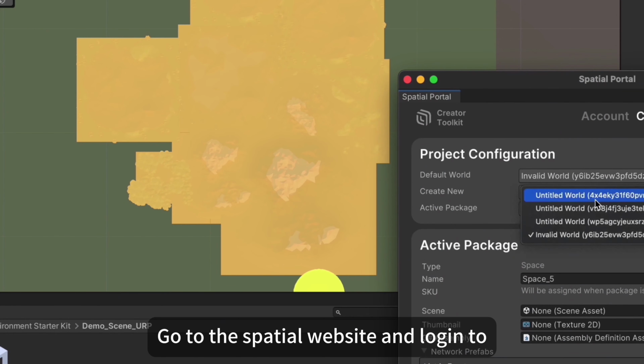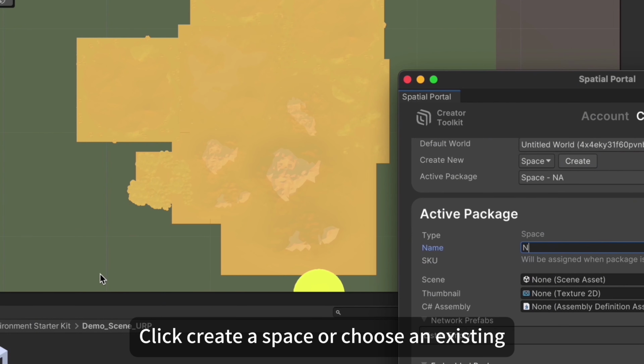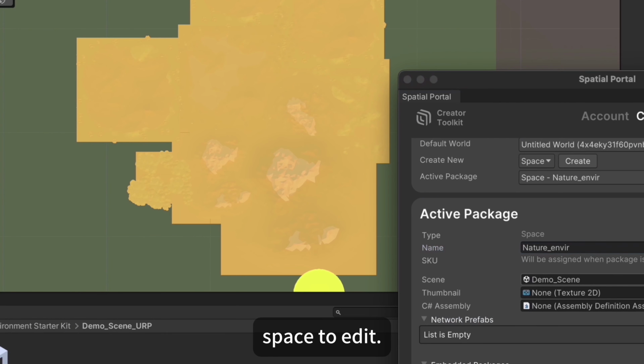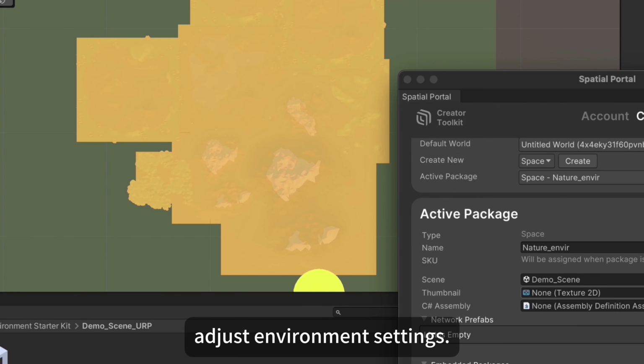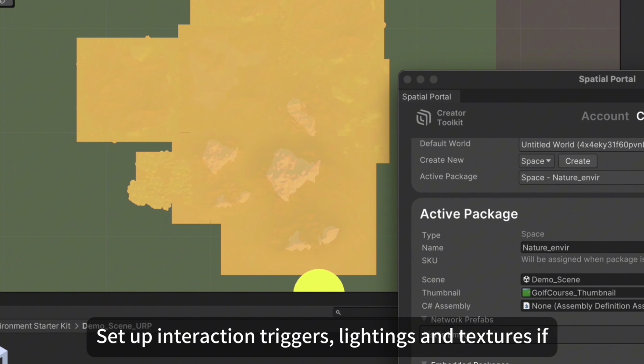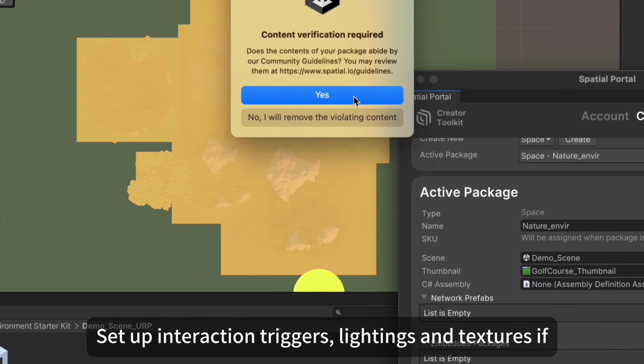Go to the Spatial website and log in to your account. Click Create a Space or choose an existing space to edit. Click Upload Environment, and then we need to adjust environment settings. Set up interaction triggers, lighting, and textures if needed.